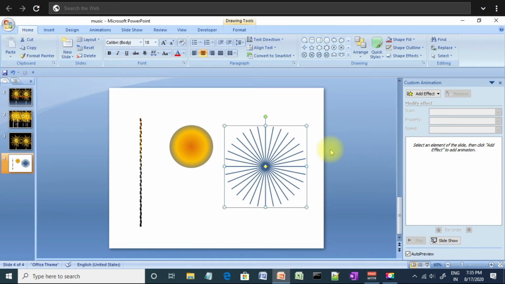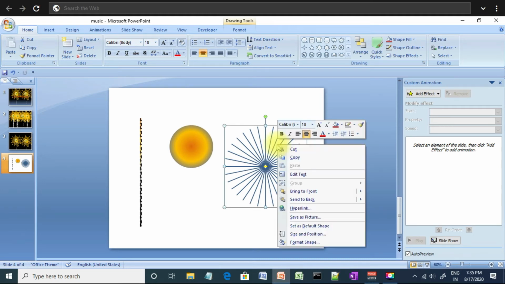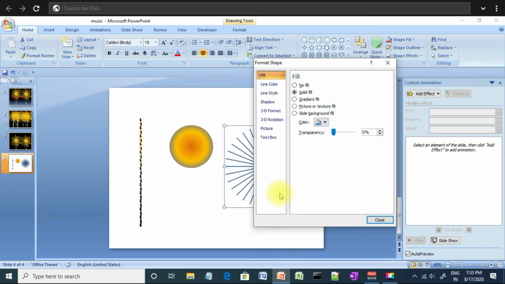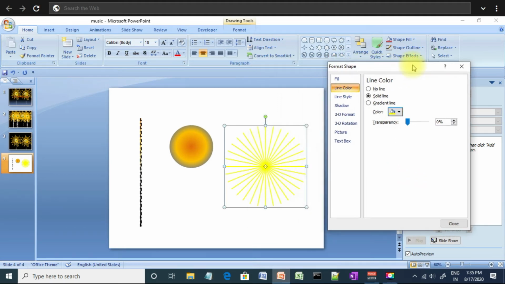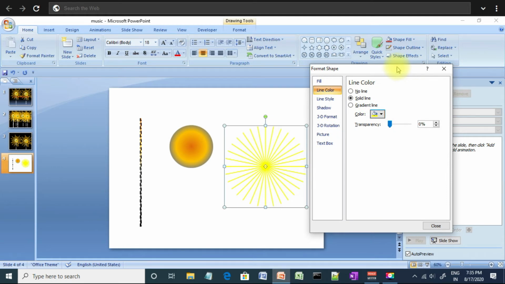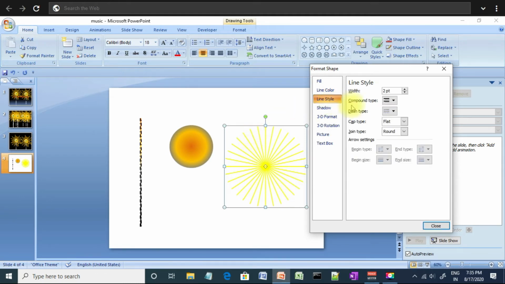So for that I just choose the star, do right click, come to format shape and then I come to the line color, which I need to make yellow like this. And then I need to click here, that is the line style, and I need to come all the way here. The type of the line which I need to select is dash dot line. Let me click this and we can see a good visual effect.